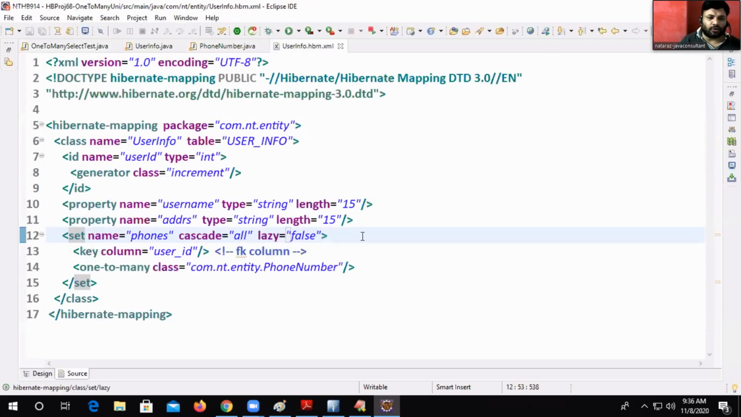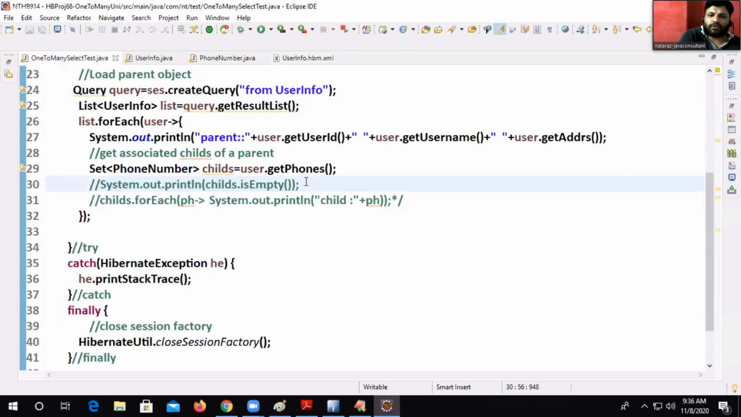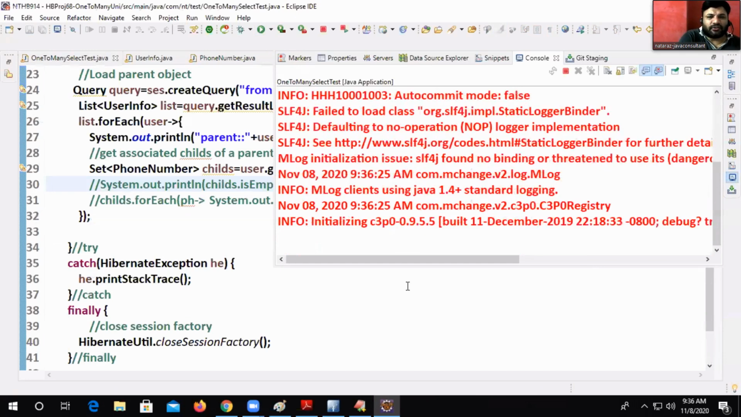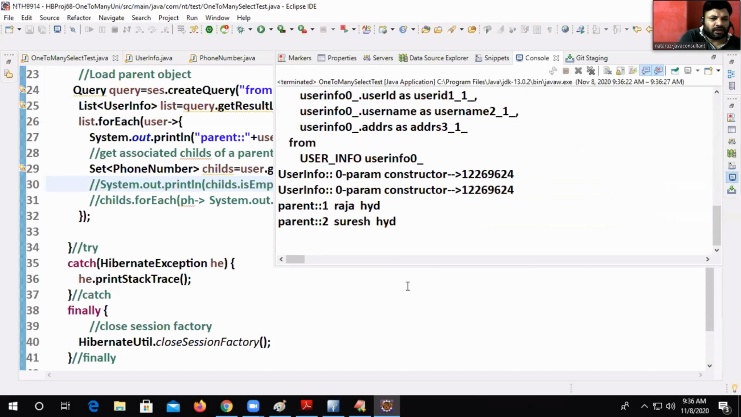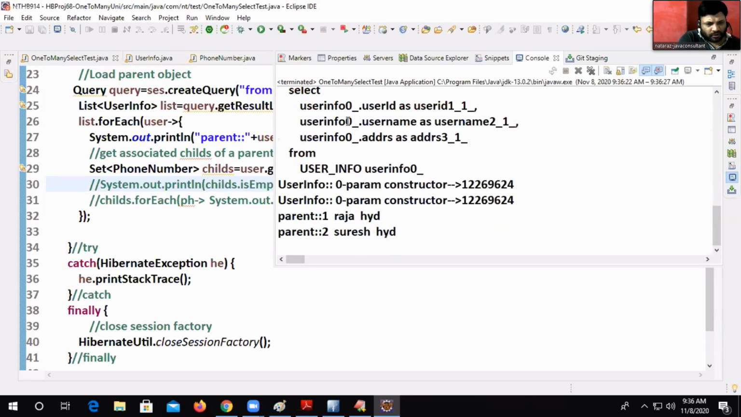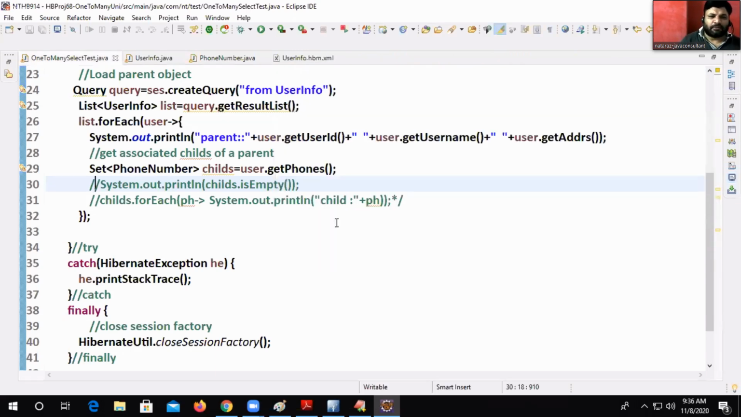Lazy is equal to true. Now listen, what will it do? Only parents will be loaded. Children will not be loaded because we are not processing children. Are we processing children? No. Only queries are generated to load the parent. Children will be loaded lazily, but I'm not trying to use the children.